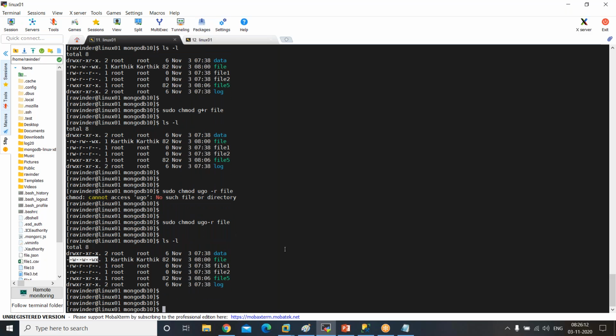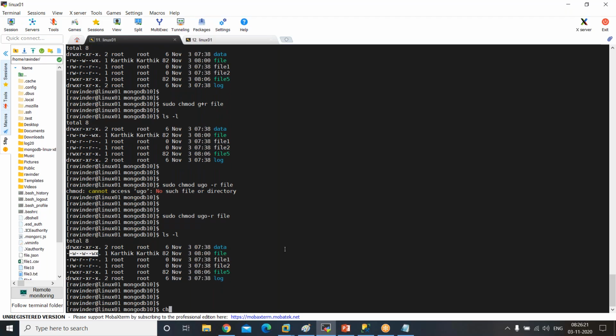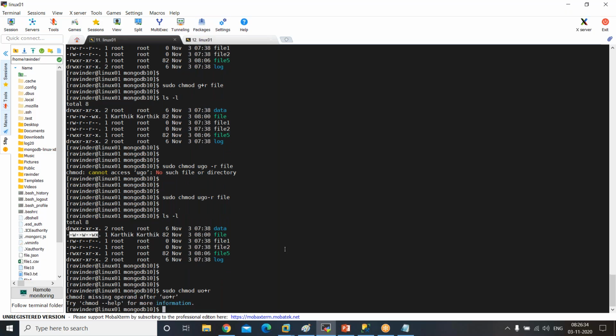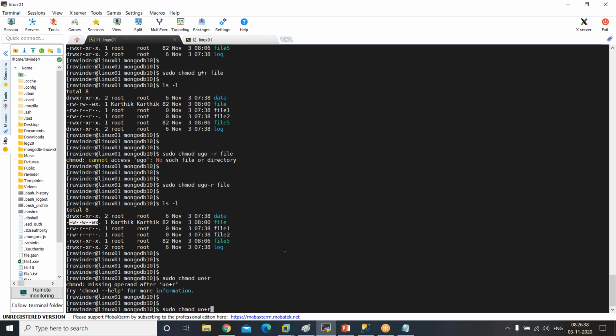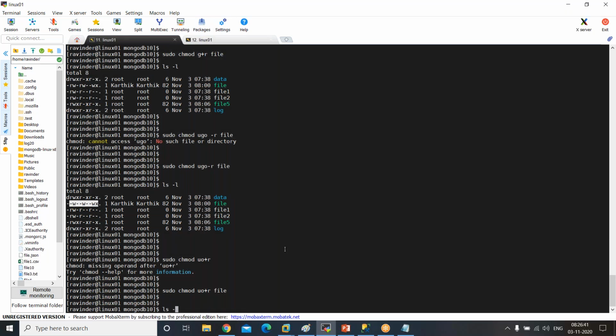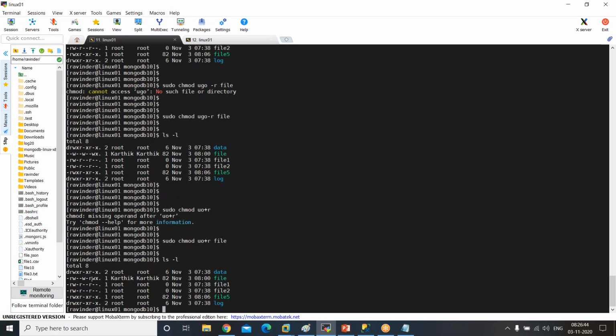I wanted to give read permission to user and others now. UO plus R. That's it. It's so simple. Here, UO means user and others, and I wanted to add the read permission. Hit enter. Now you see this one: for owner and others, read permission is added. For group, I did not touch it, I did not include the group in this one.